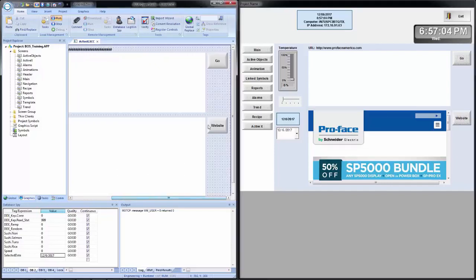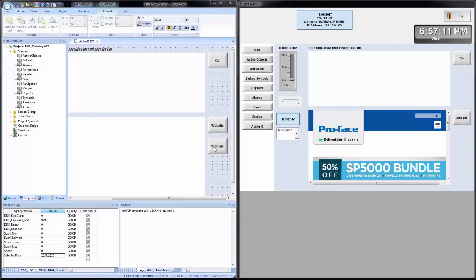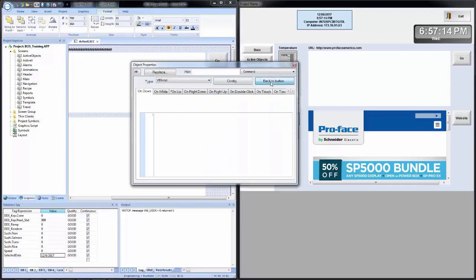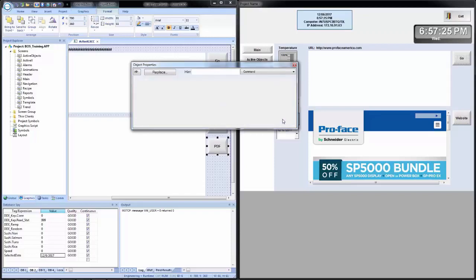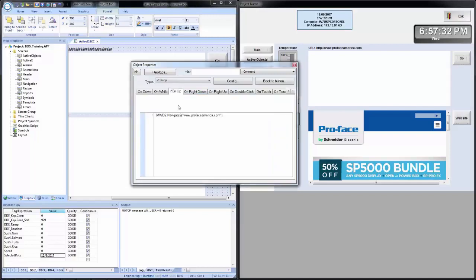So now back in development, I'm going to leave it snapped to the left. I'm going to copy the website button, then open the properties. I'm going to go back to the button itself and change the caption to PDF. Go back into command, and now in the on up, I'm just going to change this string here. And we're going to actually give it a path and a name for a PDF file that it will open. However, we first need to find the PDF file.